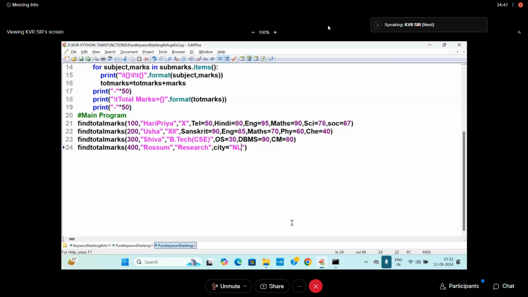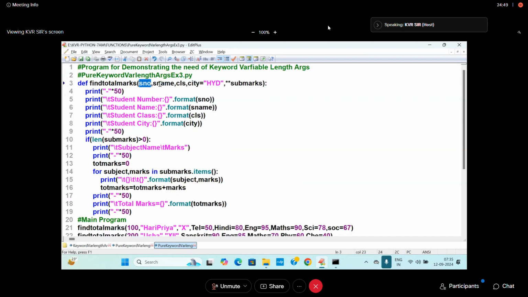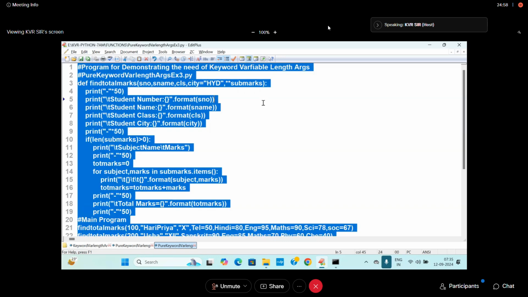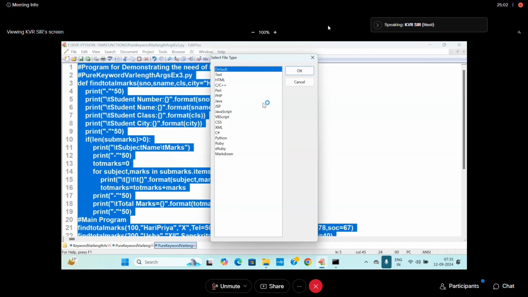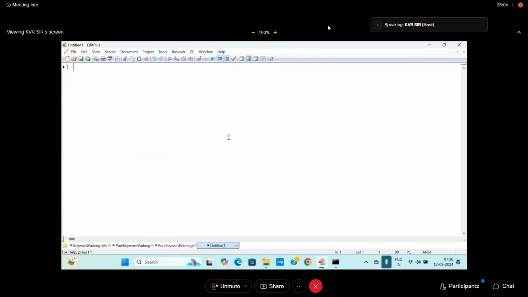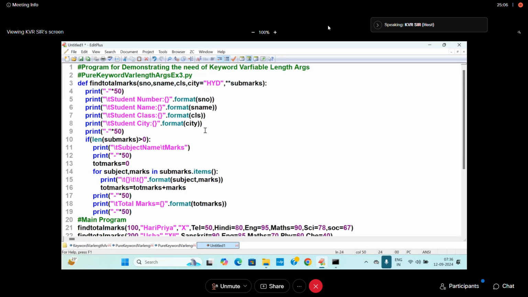Right. In this case, what are the things available? Positionals are available. Default is available. Star variable, keyword variable length is also available. Okay. Next students, try to understand. Next I will try to write it. Variable length also I will take it.